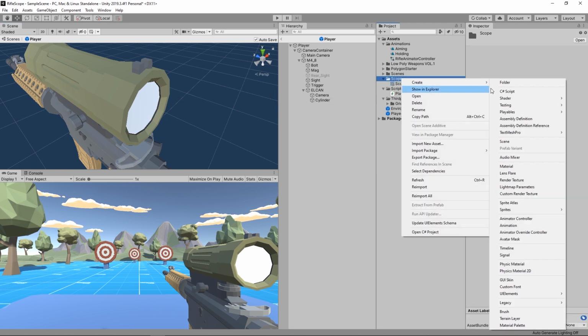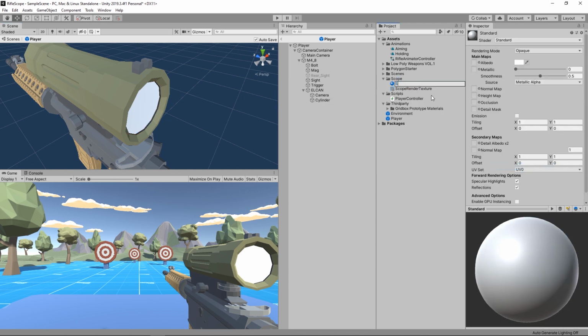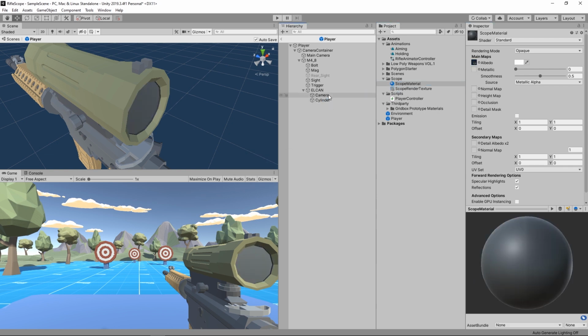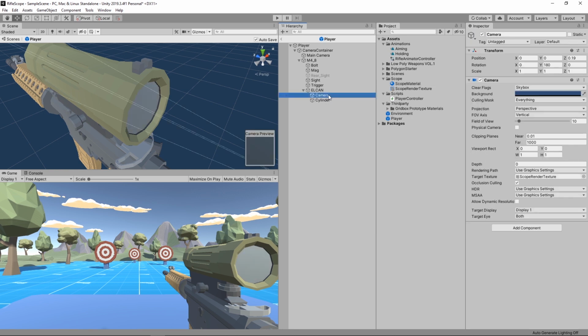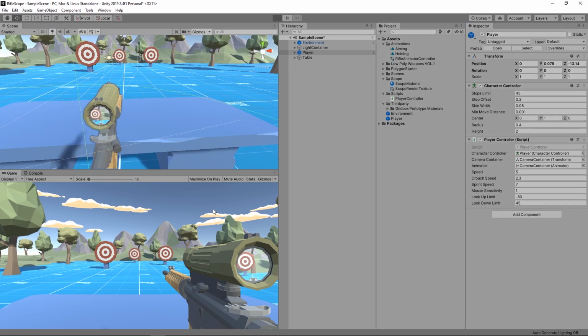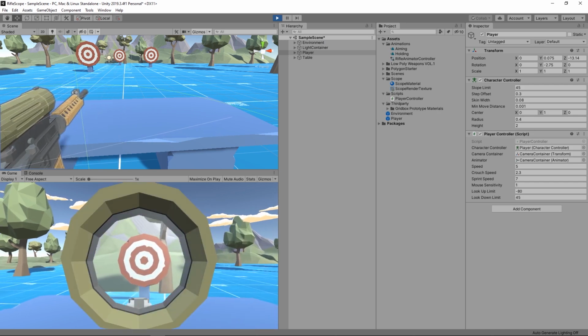And now let's create a new material and drag and drop our render texture to its main texture field. And let's assign the material to the cylinder. Here I faced the problem that our scope camera is trying to render our cylinder and like nothing is rendered. To solve this issue, I've just moved the near plane of the camera so that the cylinder won't be rendered. Okay, that actually looks like a scope now.